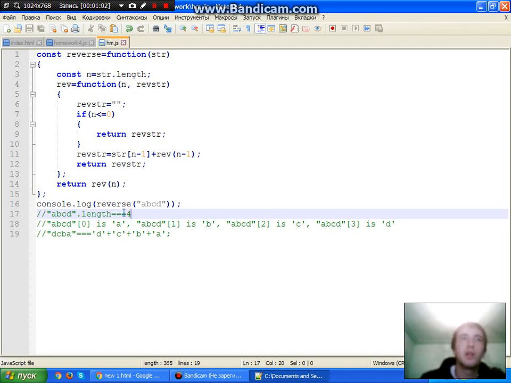In addition, if we want access to a certain character in the string, we use these brackets, and we put the number of the character. But it starts with 0. So in this case, ABCD[0] is A, ABCD[2] is C, and ABCD[3], which is the last one, is D.